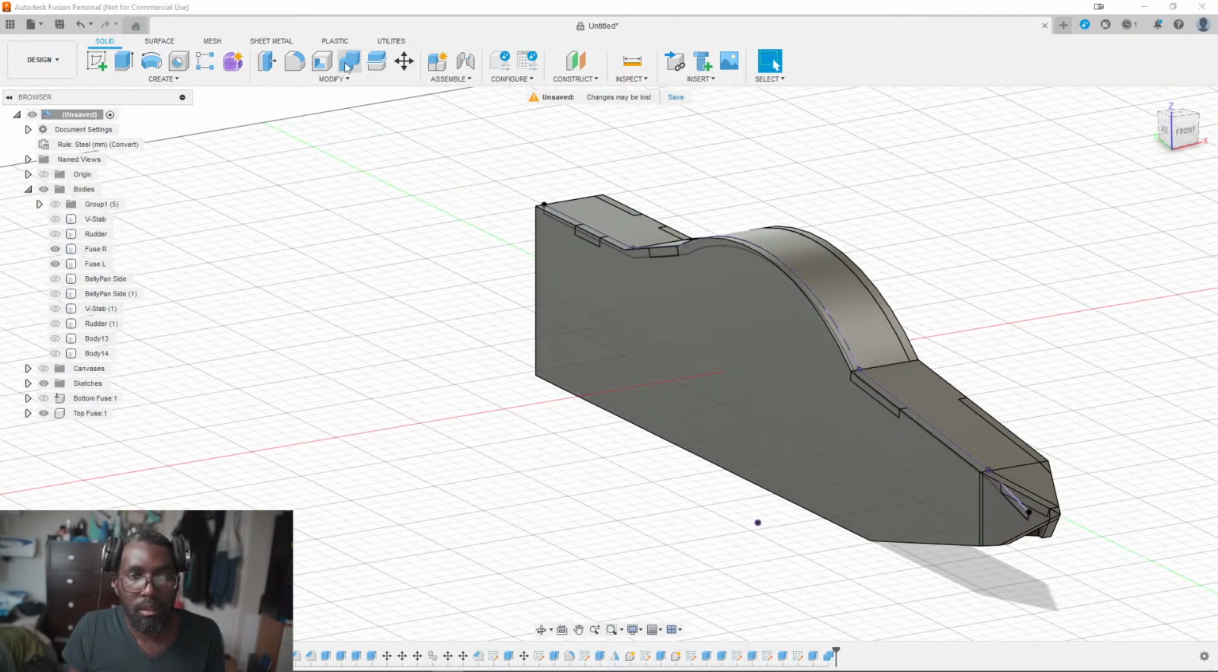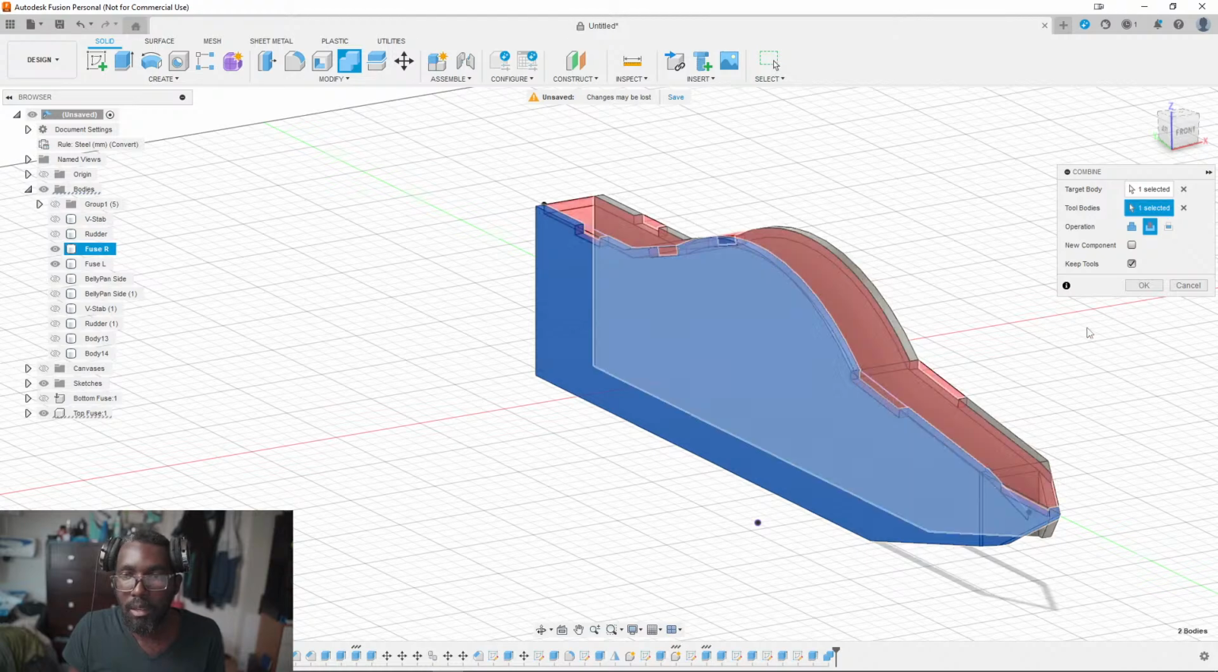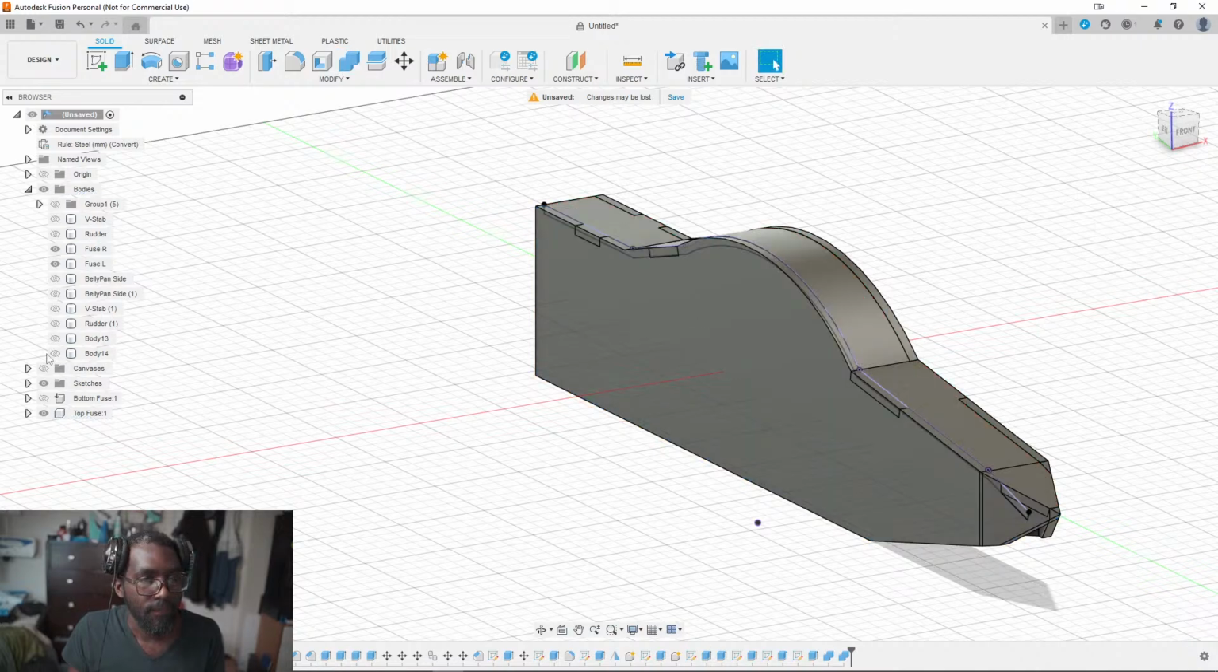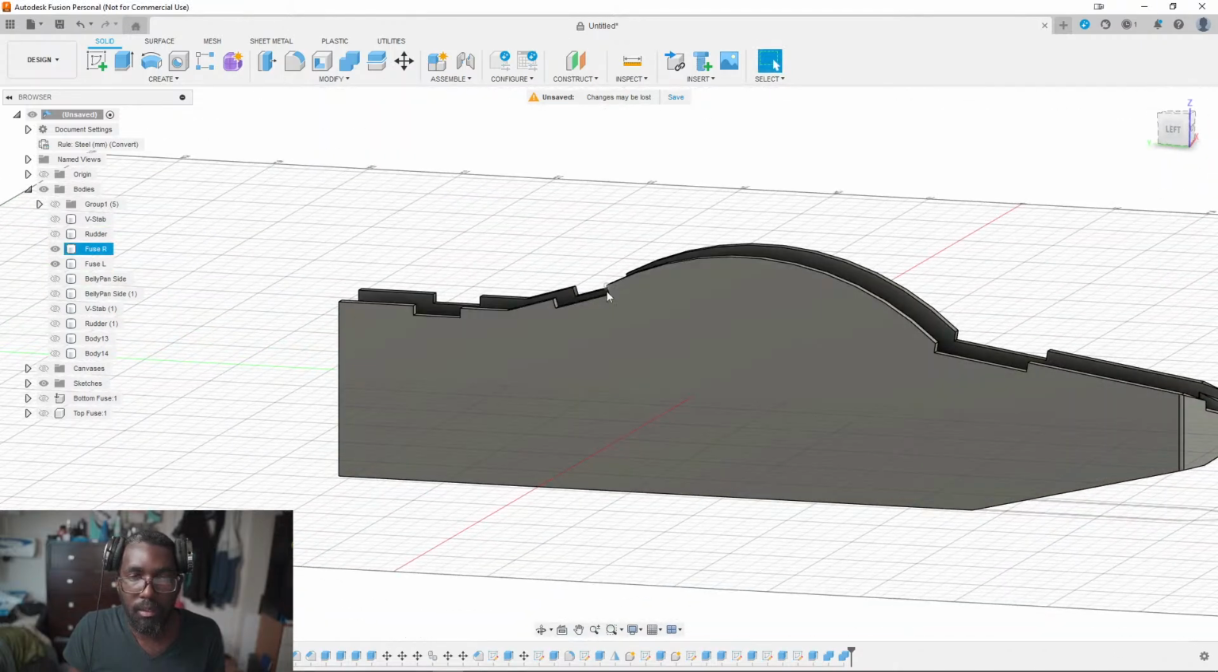So hit the combine again. Target body this side. The tool body is the top. Operation cut. Keep tools. Yeah. So if I turn off the top fuse, ta-da! We have the cuts now.